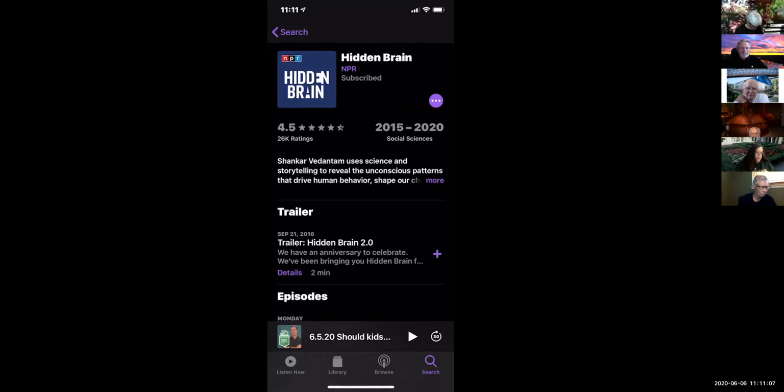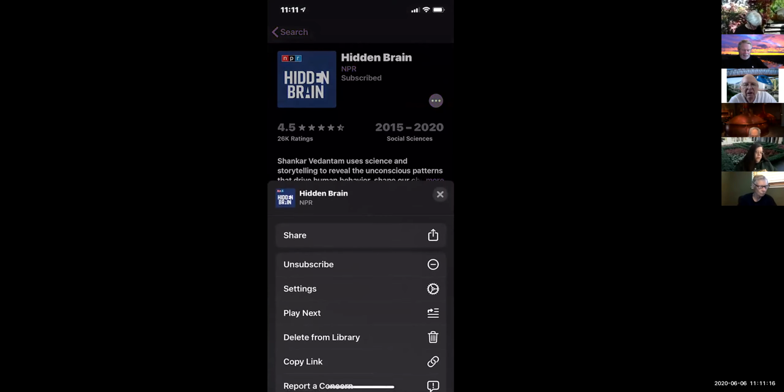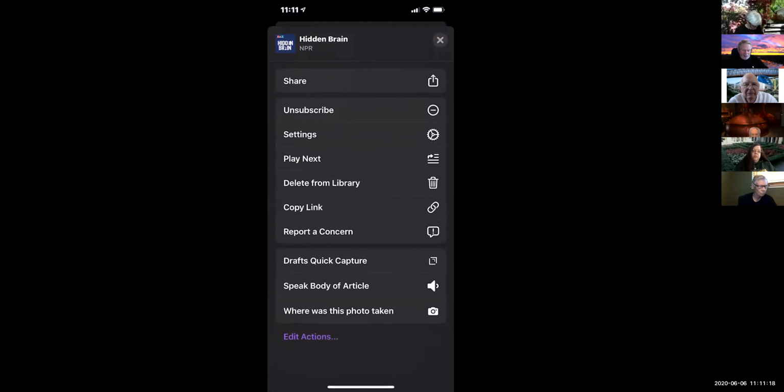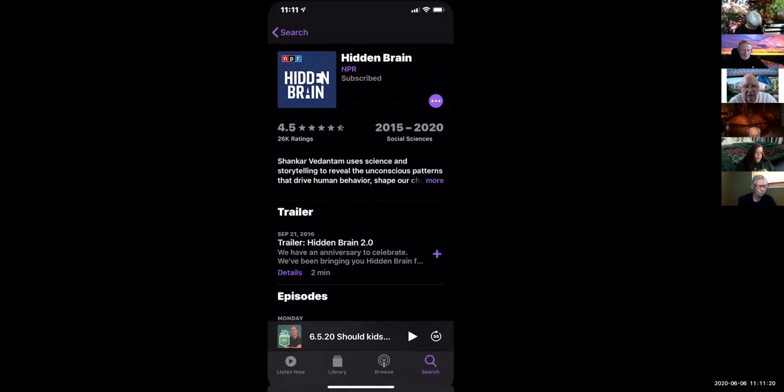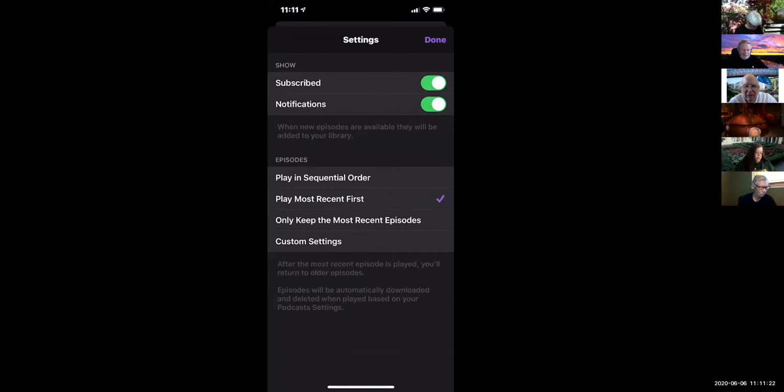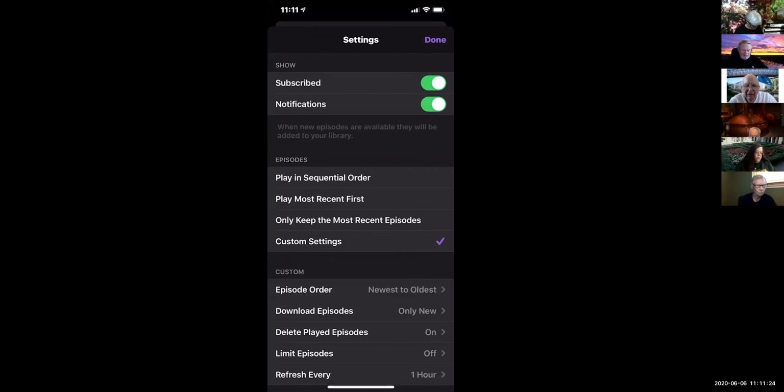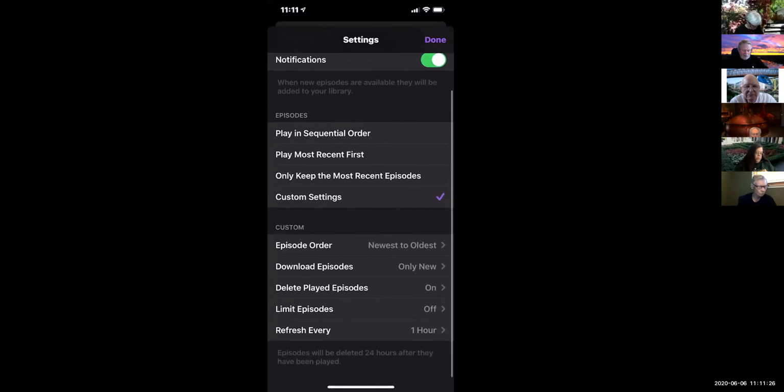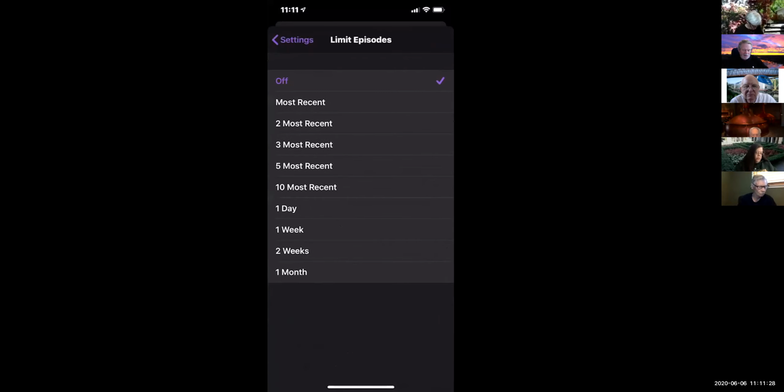There are other places you can pay for podcasts, but it's free here. So I'm tapping the three dots, the ellipsis on the right-hand side. And then I go down here and I'm going to go to settings. And in settings, I'm going to tap custom settings. And I'm going to go down here and say limit episodes to 10.